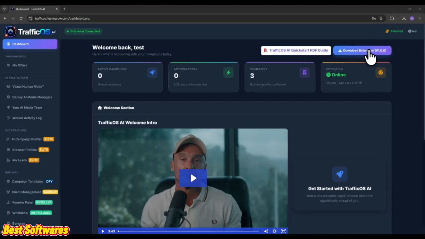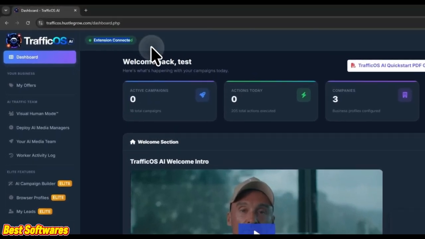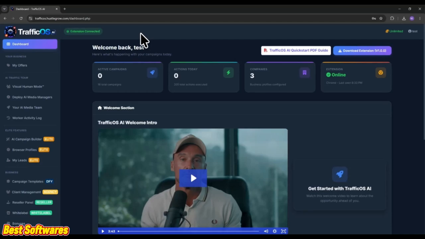As you can see here, this is the main controller behind TrafficOS AI, the Chrome extension right here, which is basically the first thing you have to download and install into your browser. This extension connects to your TrafficOS AI dashboard. To get started, you connect the Chrome extension, and this is exactly what allows you to let your AI workers operate in your own browser like a real person. It takes barely a couple of minutes, and you only do it once. Then it's connected and everything is managed from your dashboard.